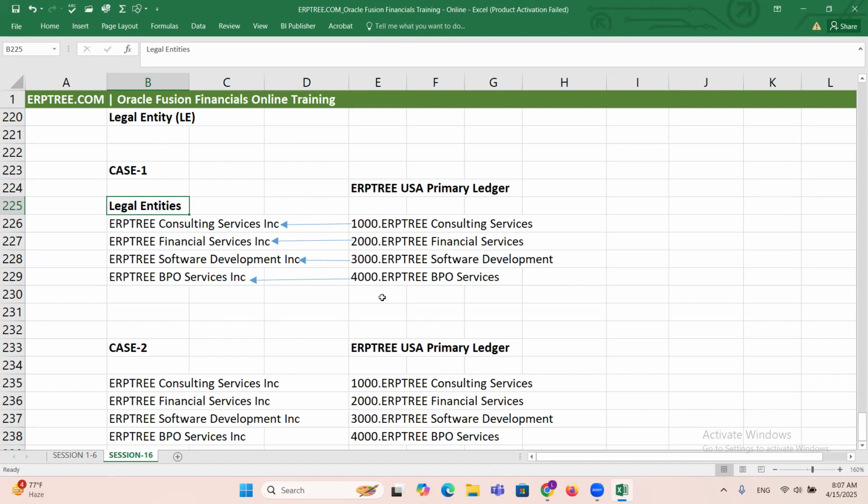So if you want to specify which company you are running under which registration, the first step is these 4 legal entities you have to assign to the primary ledger, so that within the primary ledger, for the companies you have, you can specify which company you are running under which registration. That means to map the data between the legal entities and the primary ledger, first we have to map the legal entity with the primary ledger, so that whatever companies you have within the primary ledger, you can map with the respective legal entities.